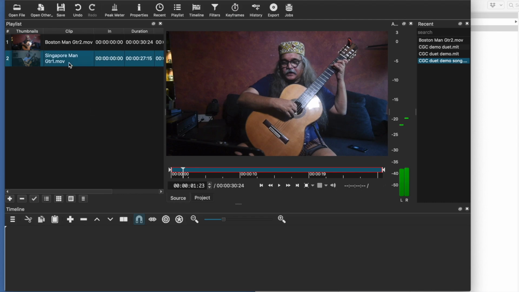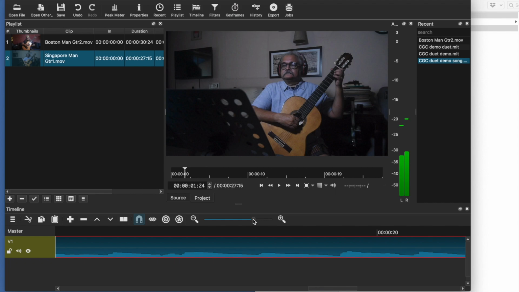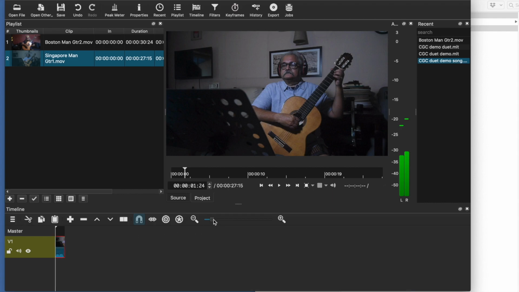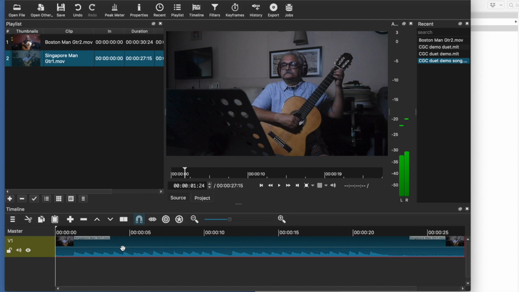So I can start with dragging one of the two into the timeline area, and I get to see the entire file. This slider here magnifies the track horizontally, and if I were to pull it back to the left, it compacts it. So we'll keep it at a place where we can reasonably see the whole file. So this is right now the Singapore man's guitar.